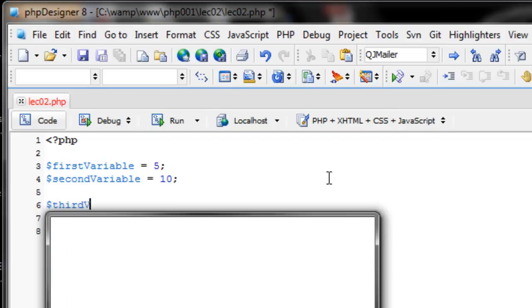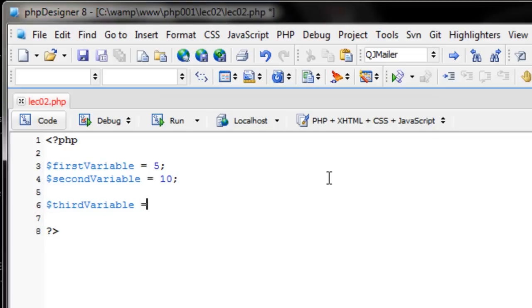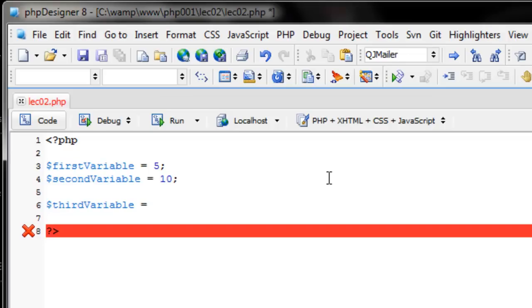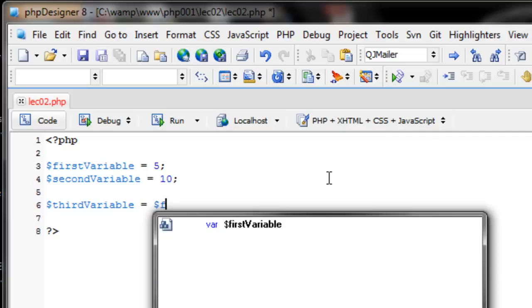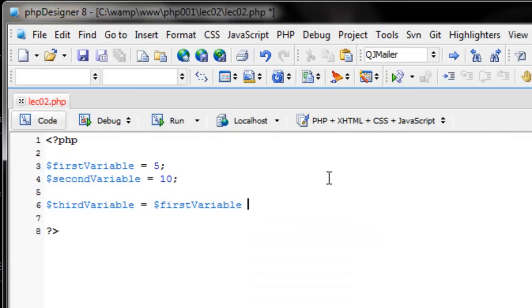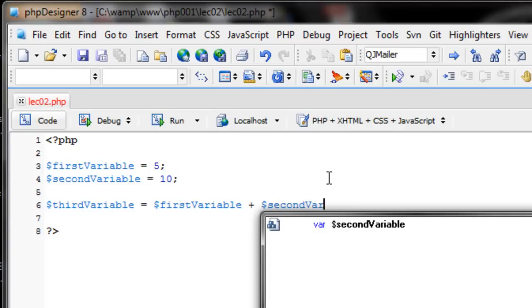So let's create a third variable. And remember, equal sign. And now with variables, variables can have a value of other variables. So let's start off by creating our first mathematical variable here. So third variable, we want it to be the sum of first and second variable. So we're going to use the plus sign, of course. So we type the variable we want to start as our base, so first variable, and then the plus sign, and then second variable.